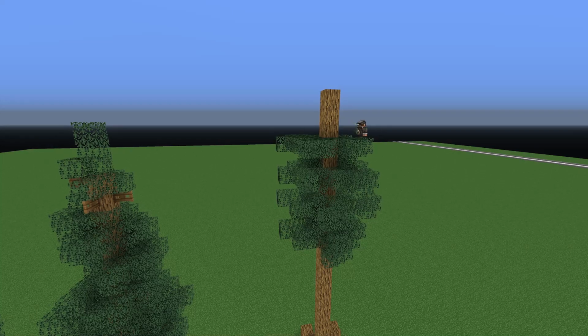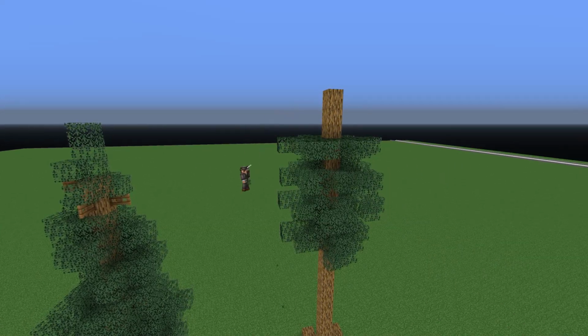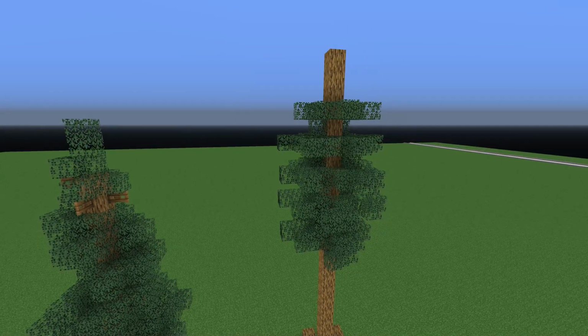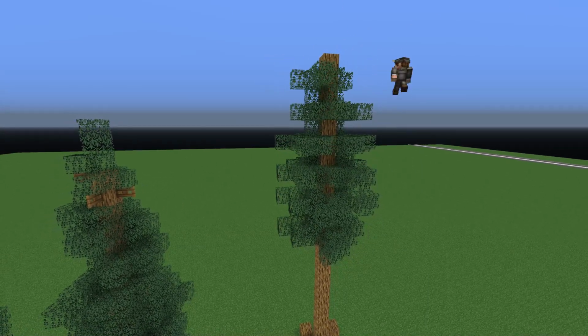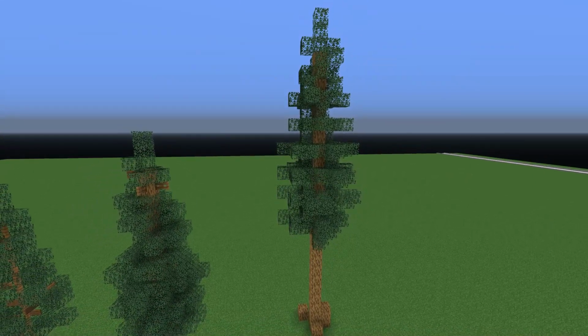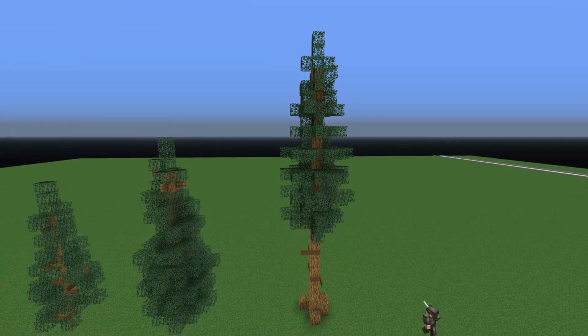I wish Mojang would replace the default trees one day, but that's not gonna happen, I think. Those chunky default trees are kinda what makes Minecraft Minecraft. And finally I added the branches, which make a massive difference.